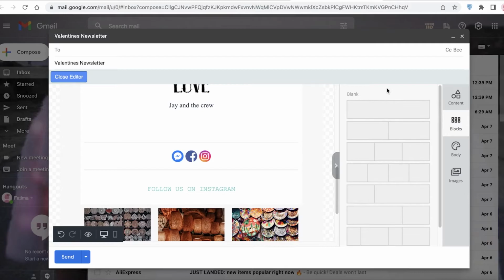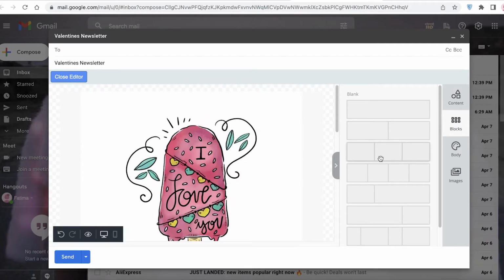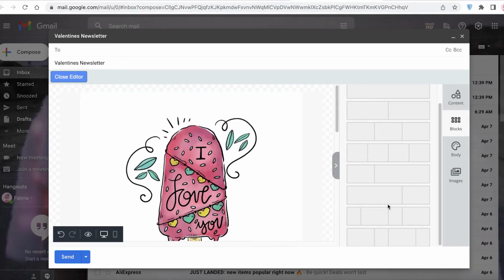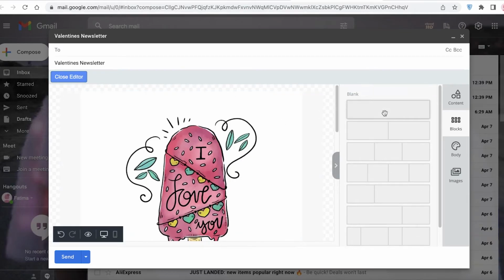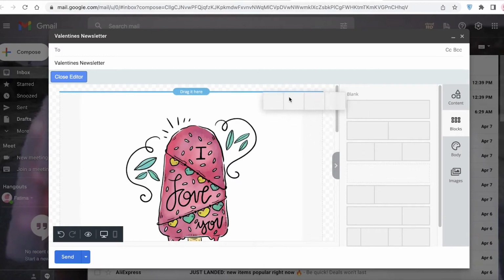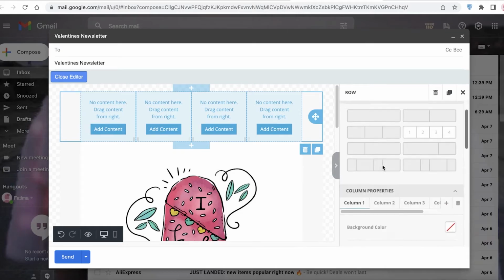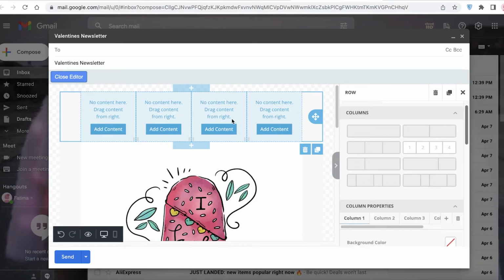Now, other than this, you also have your block section. So you can see how your email is laid out. So let's say if I want to add like 5 things or 3 things on the top of my email, what I would do is I would just take this block section, I would drag it to the top, and now I can add 4 different kinds of content over here. So I have column 1, column 2, column 3, and column 4, and then I can add stuff accordingly.